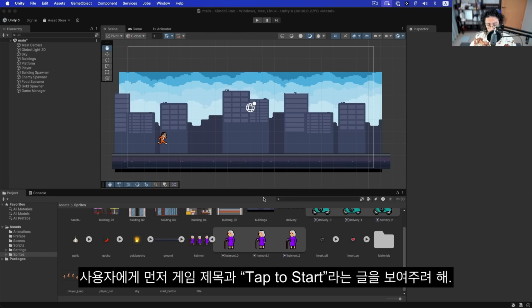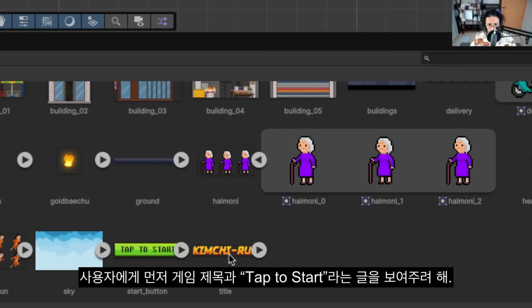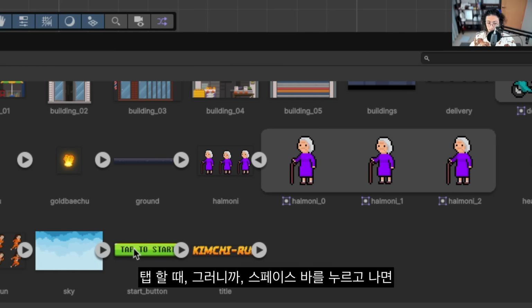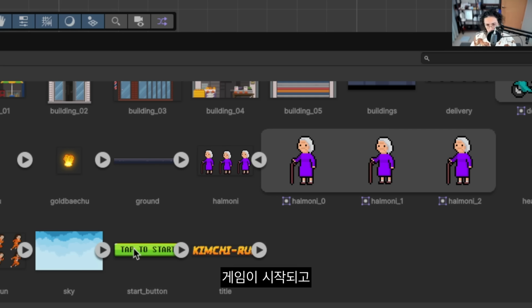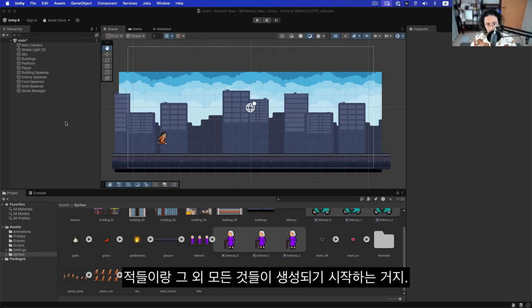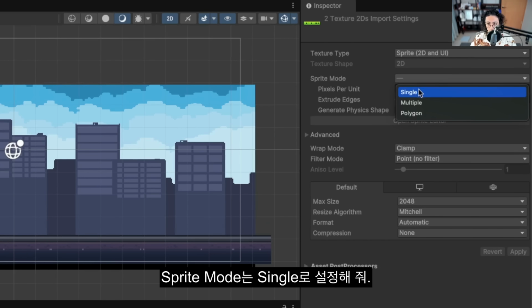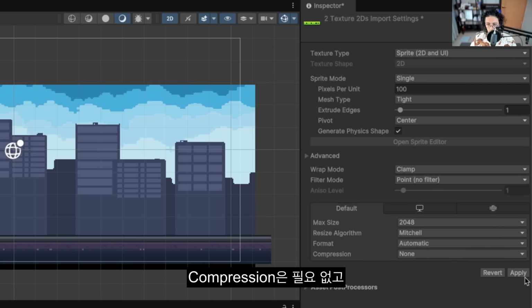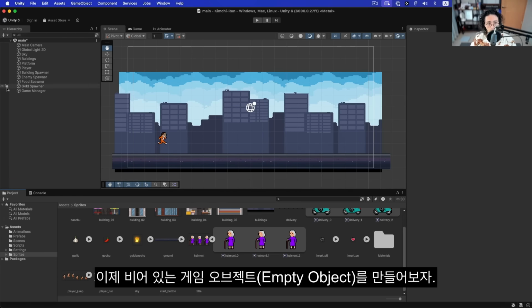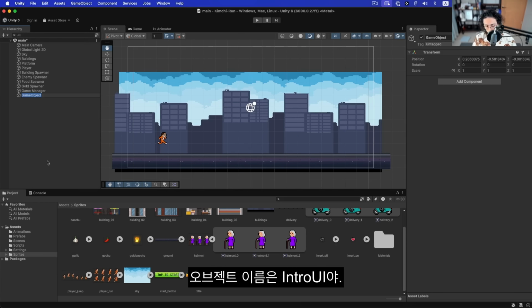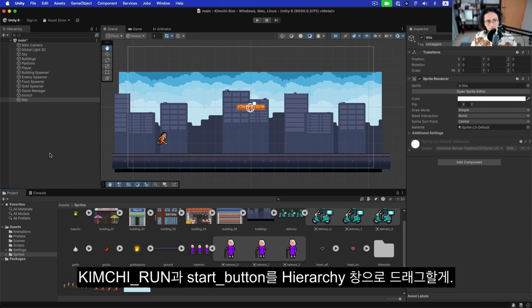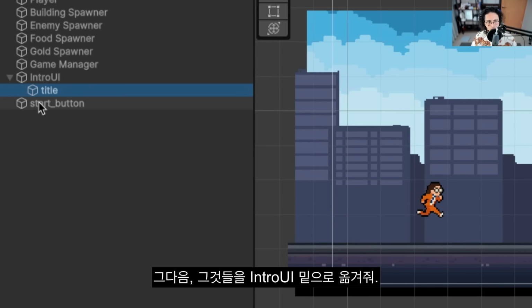Before the game actually starts, we want to show the user the title of the game and tap to start. So when they tap, when they press space for the first time, then the game will start and the enemies will start spawning and everything. So you're going to go to start button and KIMCHI-RUN and make sure that sprite mode is single. Okay, no compression, click apply. Perfect. And now we're going to create a new empty game object here. All right, so create empty. And we call this the intro UI. Perfect. Then we're going to drag KIMCHI-RUN into the hierarchy and the start button as well. And we're going to put them inside of intro UI.